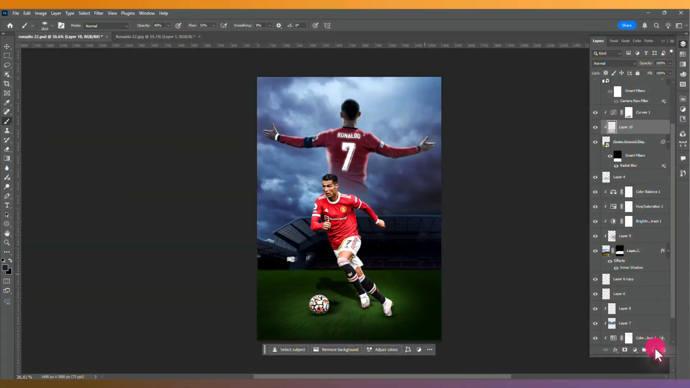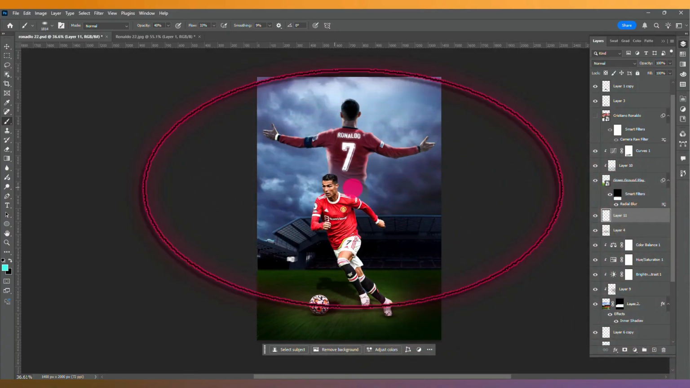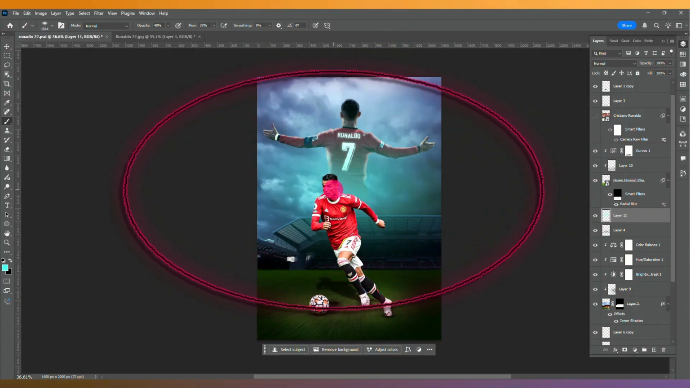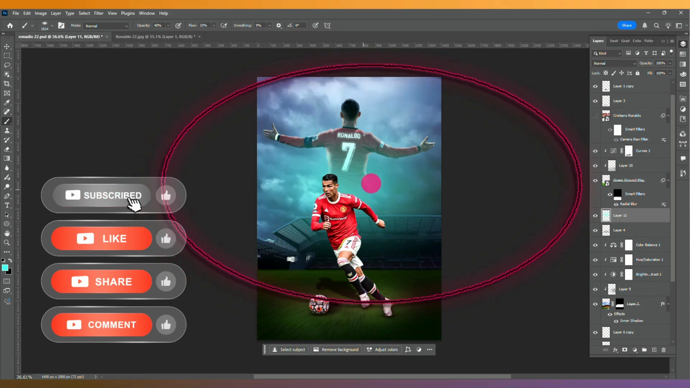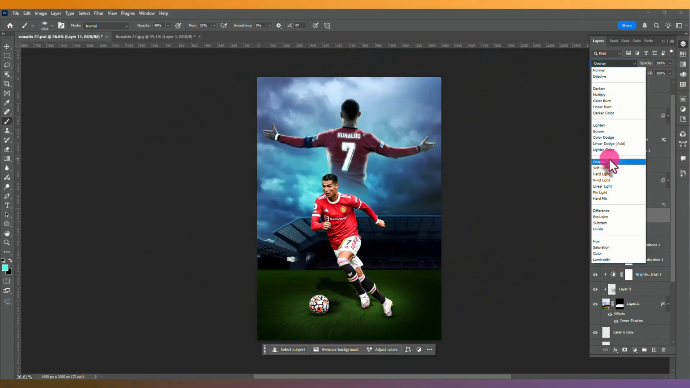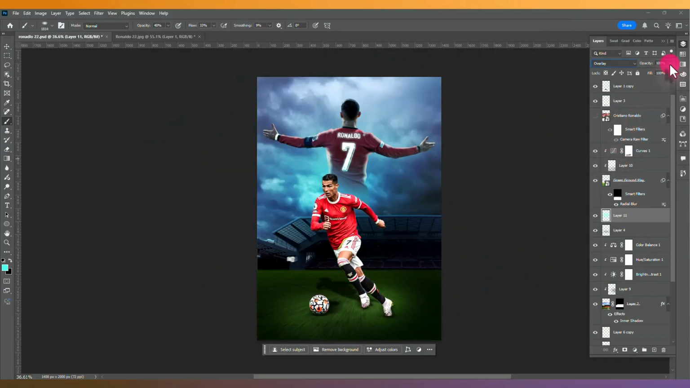All right, now let's add some final color and atmosphere to really enhance the cinematic feel. First, create a new layer. I'll choose a bright blue color and gently paint over the area, just like this. Then, change the blending mode to Overlay and reduce the opacity to keep the effect subtle and well-balanced.